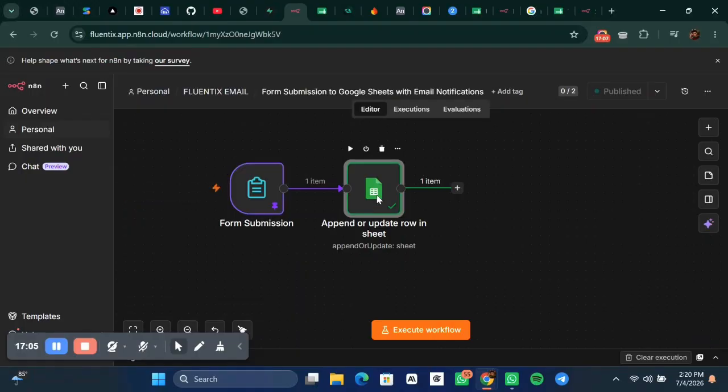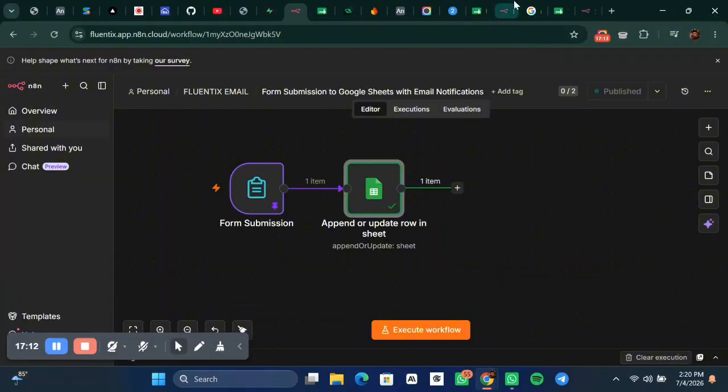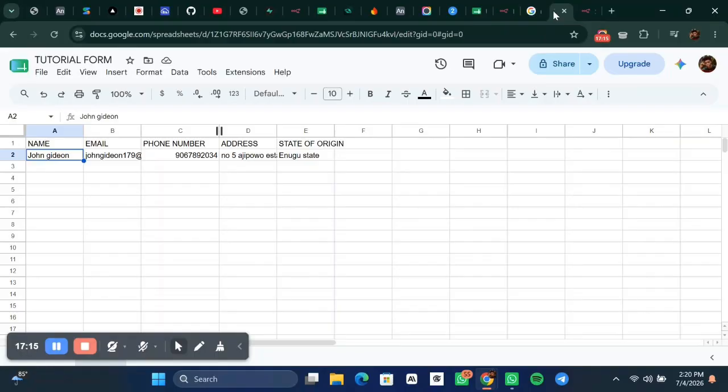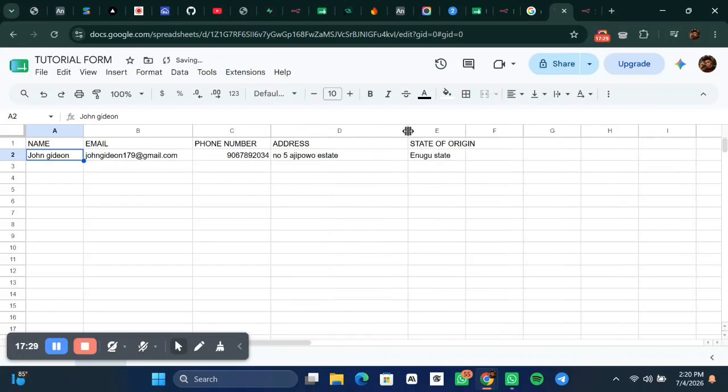Now let's check the Google Sheet. So that means it has already updated in the Google Sheet. Now if I open and check the Google Sheet, I'm supposed to see that information. As you can see, my name, my email, my phone number, everything has been updated. You can see. So I'm going to adjust everything here. You can see it has updated. So we'll be proceeding to the email.